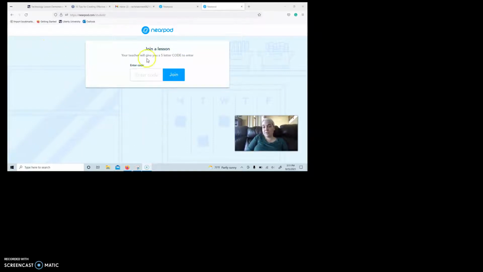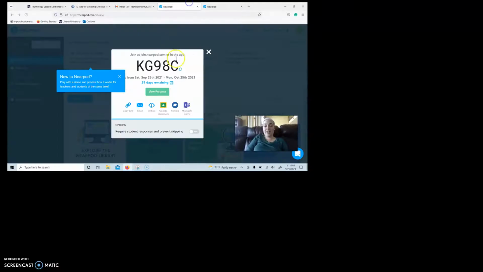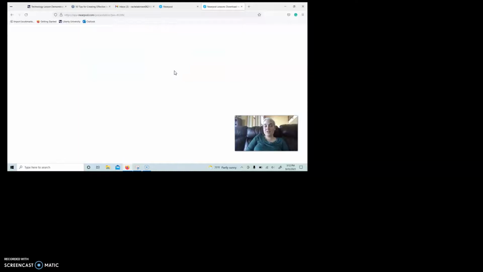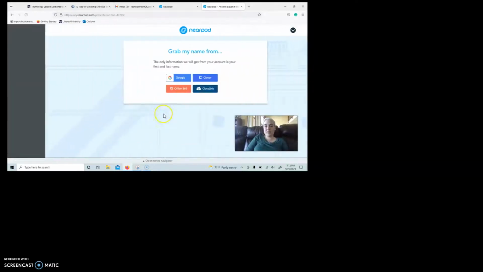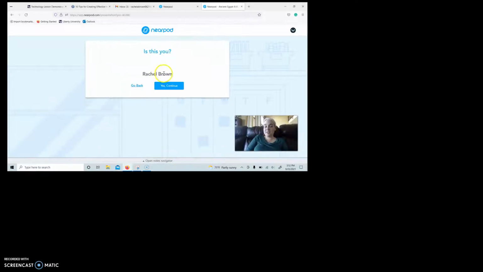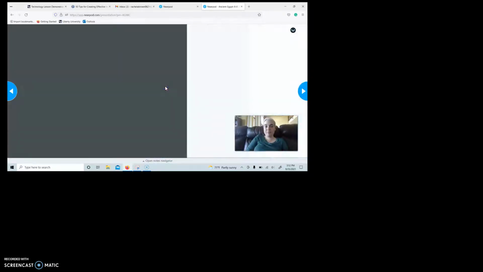So the students would come to this page that you see here, and the teacher will give them a 5-digit code. And I have that code here on my teacher side. So I'm going to come over and put in that code so that we can look through it as if we were a student. So the student comes through and they put in the code and it shows the lesson for them. And because this is my first time, it needs to know who the student is. So it linked it to my Google account, so I already know that it's Rachel Brown who's completing it.